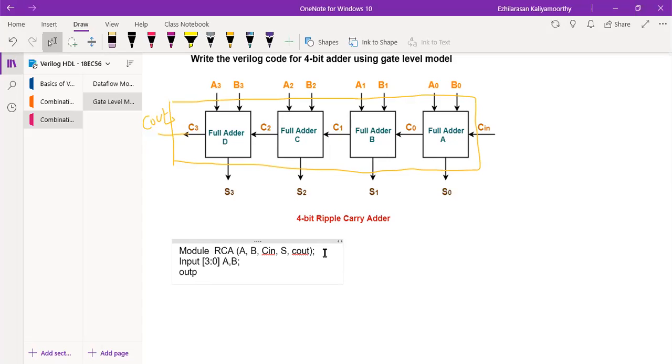Next, output. Not output. One more input also is there, right? What is the input? C in is there. C in. Then output. Yes, how many bits? That also is 4-bit only. So yes. Next output, C out. Okay, now we'll see wire.